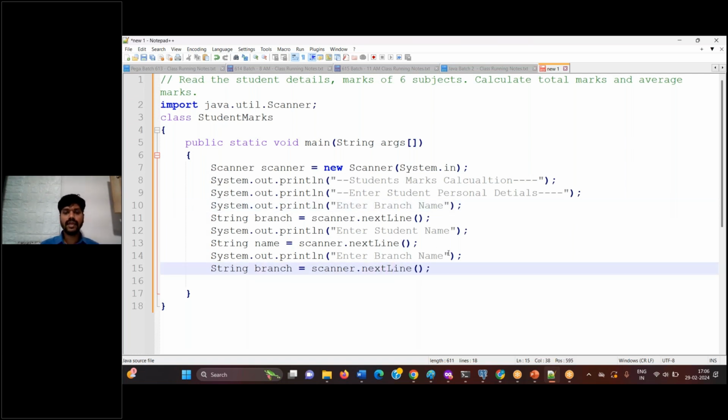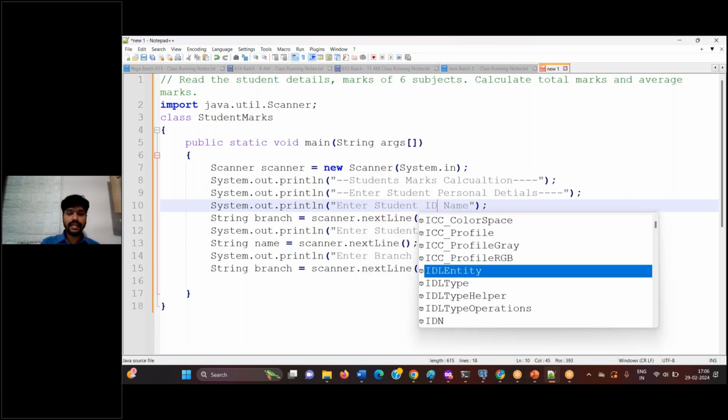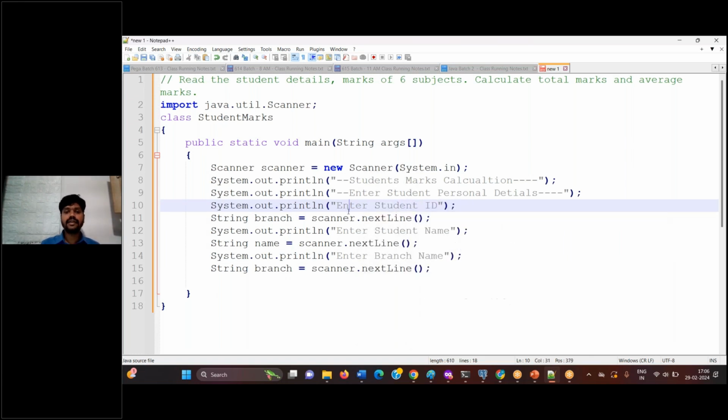Next line. Okay, it's better we go to Eclipse soon. Okay, here you go now. Enter student's ID. Student ID. Let's say here you go, ID.